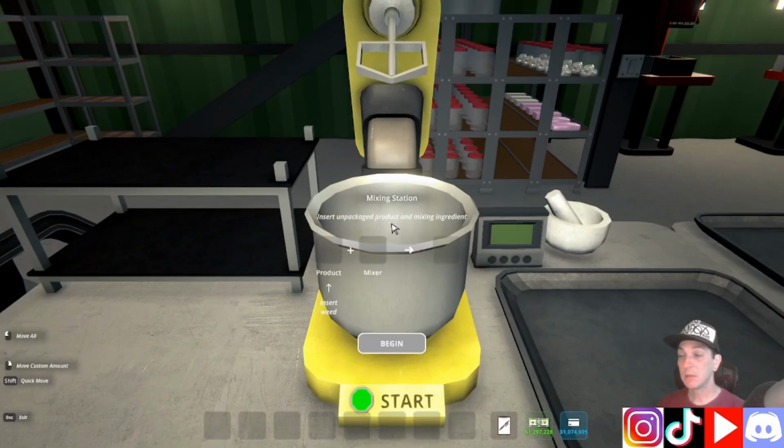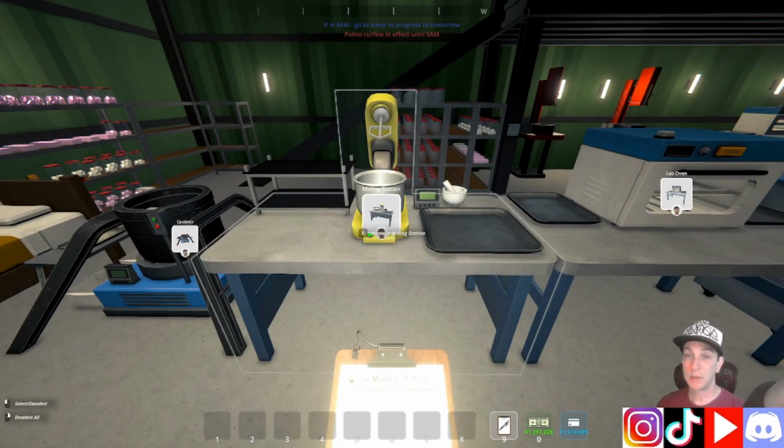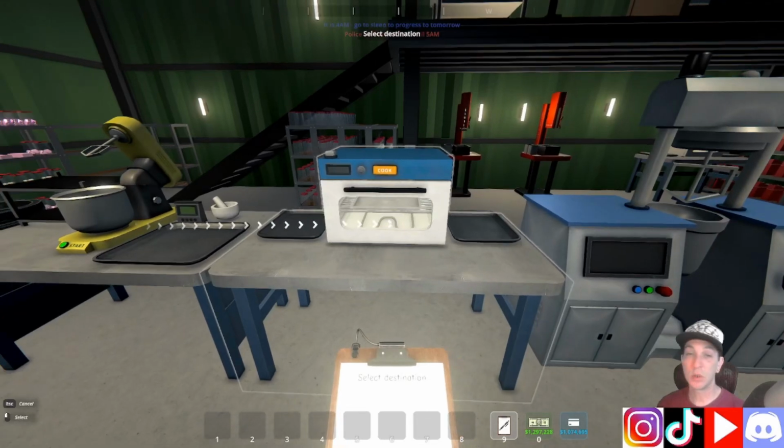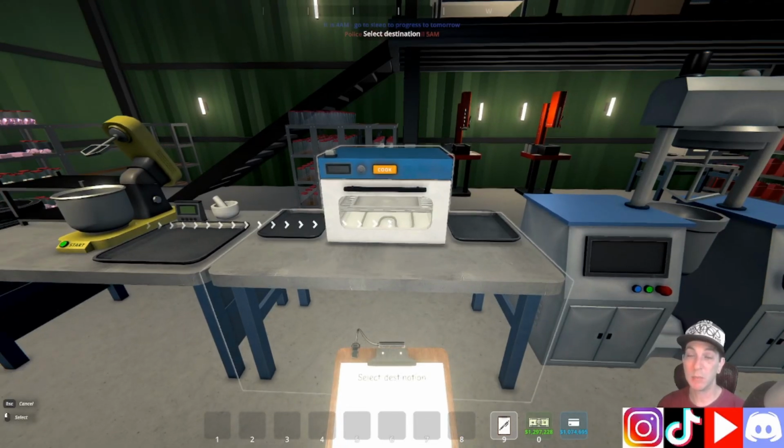The chem station, kind of the same thing. You pull out the clipboard in front of it, hit E. Threshold is how many pieces of product need to be placed on the station before they will actually mix it. And then with this, the destination goes to an oven because it also needs to bake before it's ready.